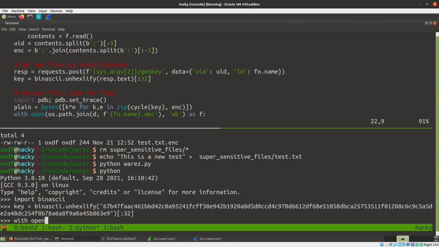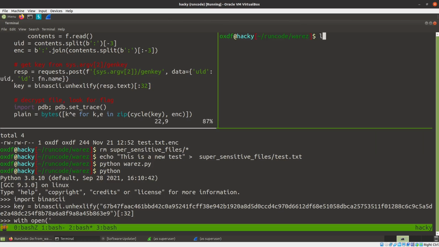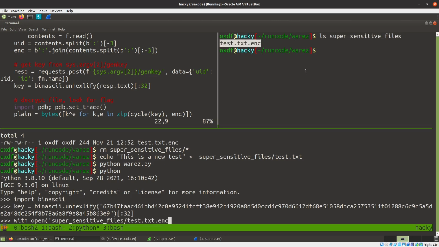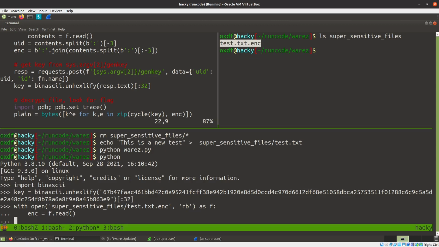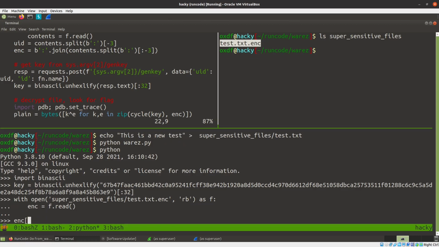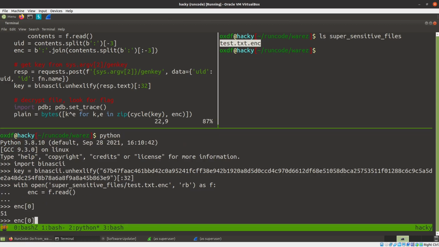With open ls super sensitive files, so we'll do that, slash that, comma, our binary as f, enc equals f.read. Let's see if this works. enc of 0, just a number, that's what we want. E of 0.